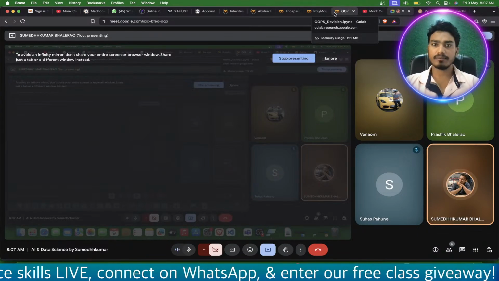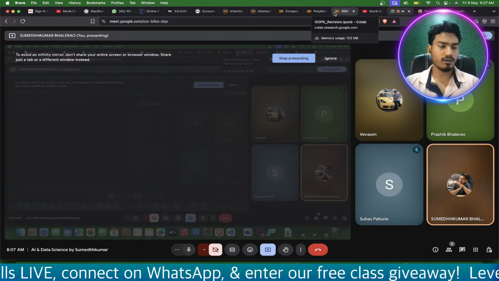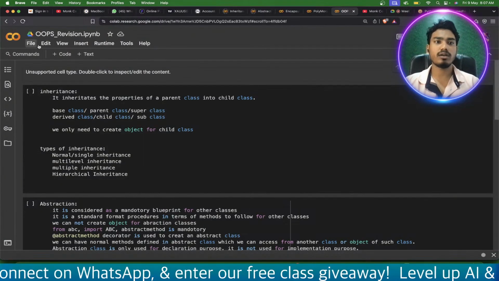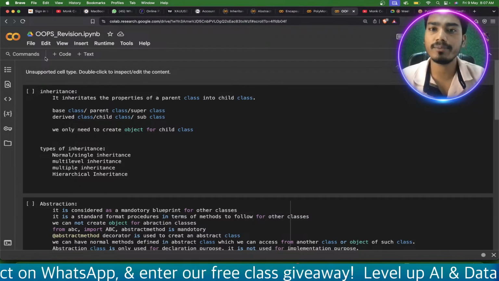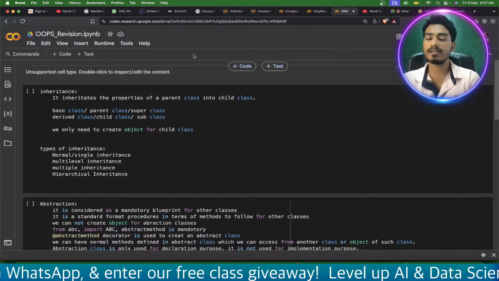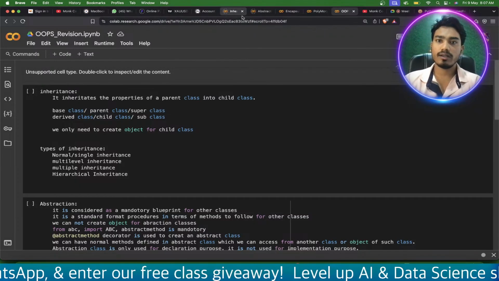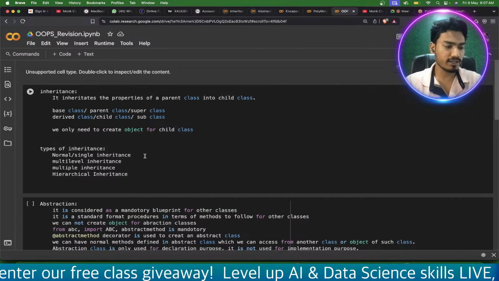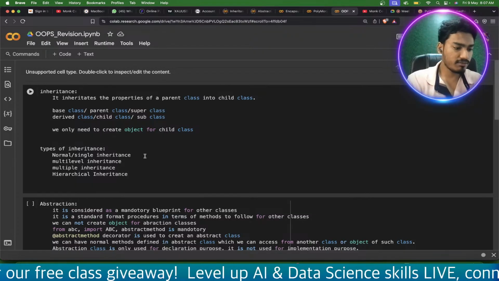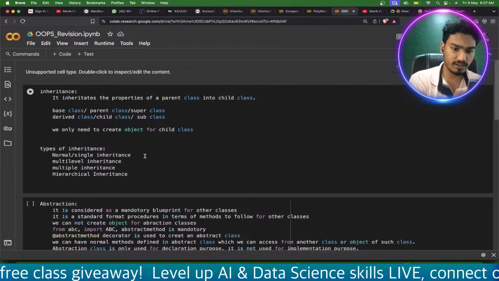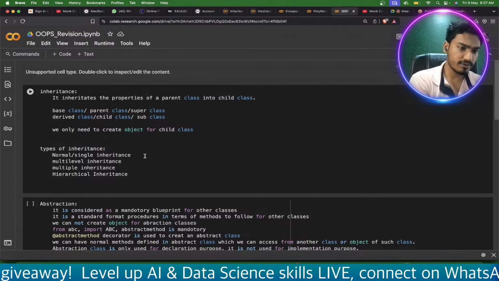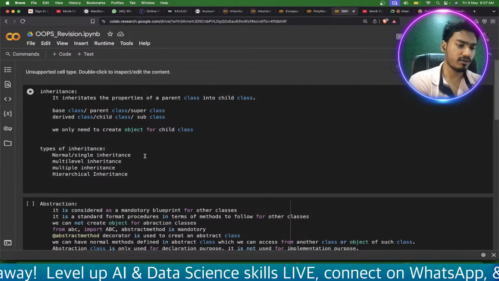So yesterday we mainly looked totally into object oriented programming for Python, right? In Python we have seen, let's revise this quickly.